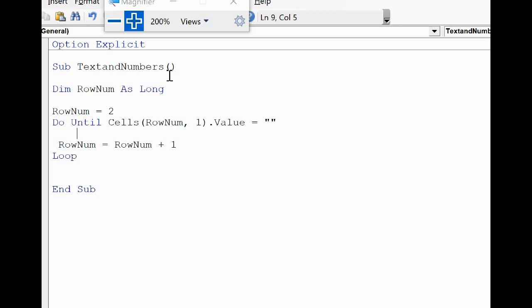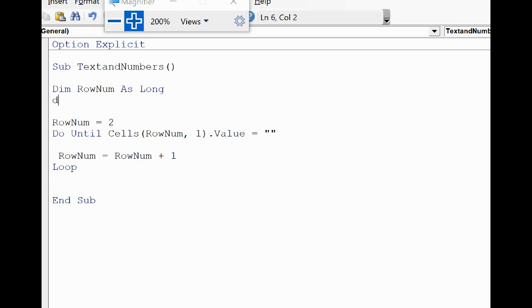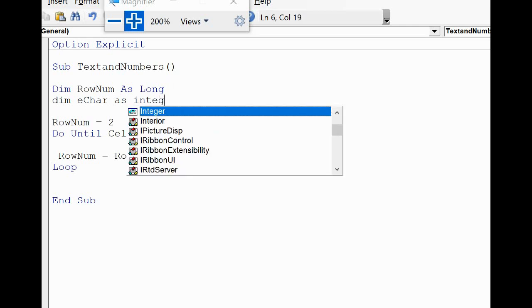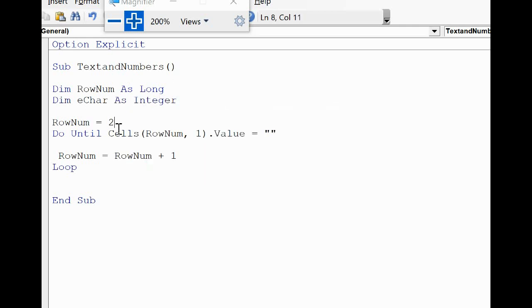So let me start by creating a variable. And this variable I'm going to call eachar, just for each character. And the data type will be an integer. And this variable is going to be to store each character as we check each individual one through a cell. Through a string, if you will. And I'm going to use a For loop to do this.